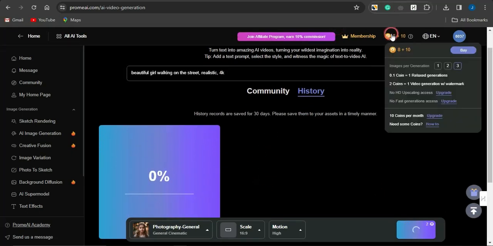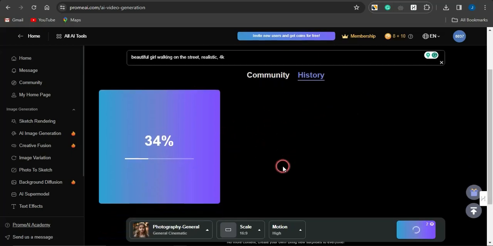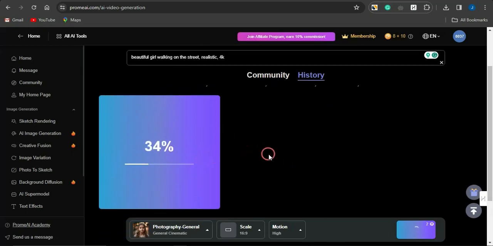As you can see right now, this is the amount of coins you get for generating videos. This is the amount which you spend for one relaxed generation. This is the amount you spend, 2 coins, for one video generation with or without watermark. So guys, you just have to be a little patient and your video will be generated, and you can see how cool the video looks. So I'm going to pause the video until this has been generated.